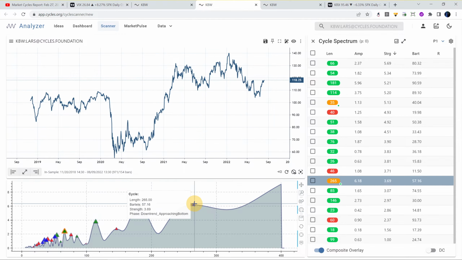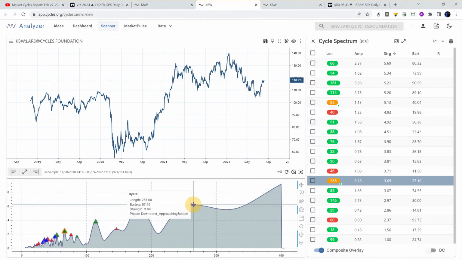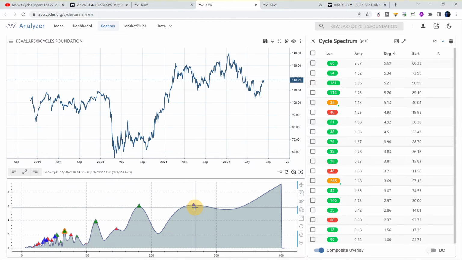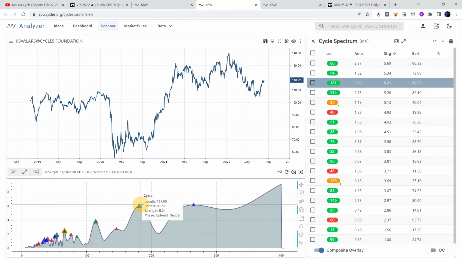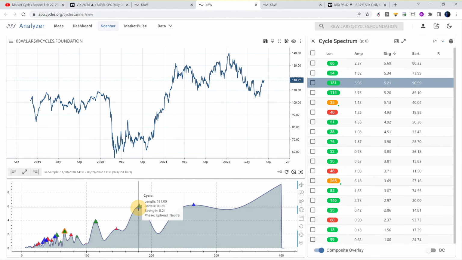First, let's start with this one. It's not a perfect one. We have the 265 days. So it's not perfect from the shape of the spectrum. It's also not a perfect Bartels score, but it's kind of a peak. So we need to take note of that. Second, and even more important, is the one with the length of 181 trading days. So a very good Bartels score, a very good strength score, and a nice peak in the spectrum. So 181 looks like a very valid cycle length here in that spectrum.